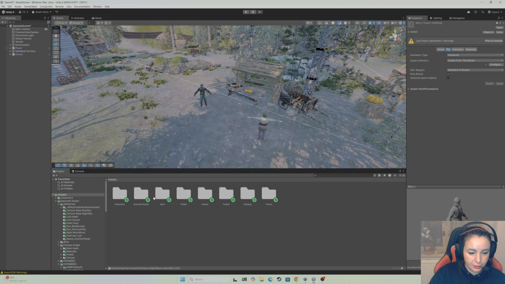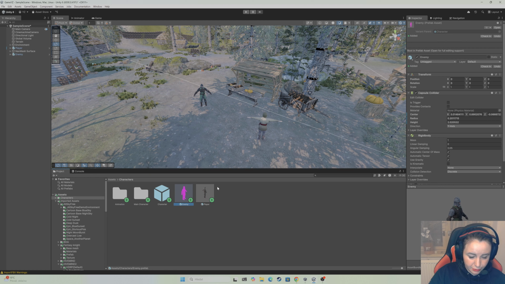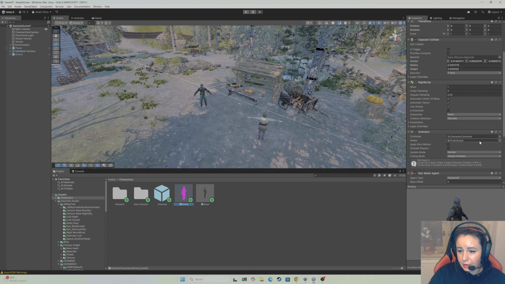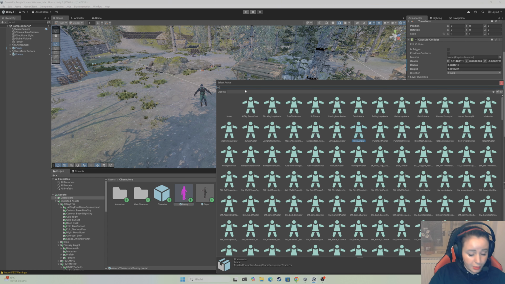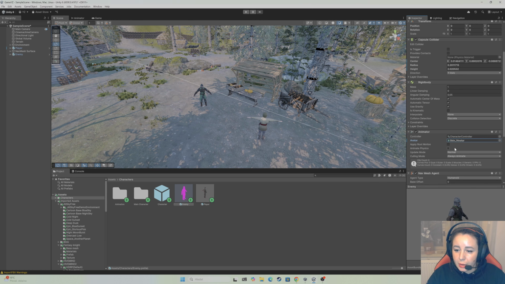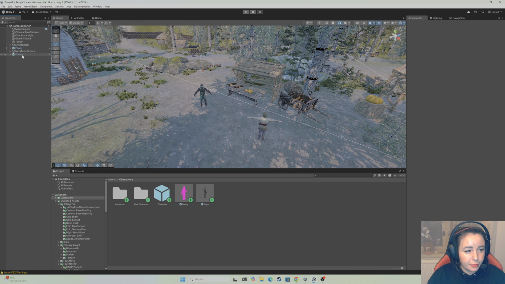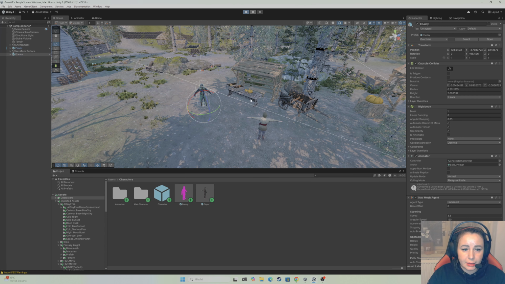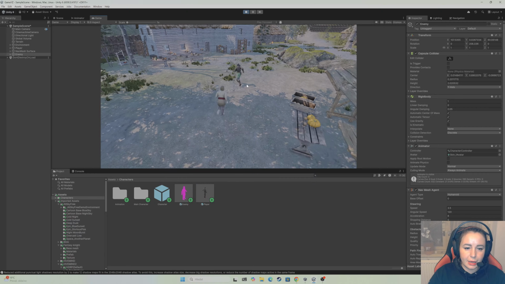And let's go back to our enemy, and here instead of this pirate avatar we are going to choose this skin 0 avatar for our enemy. Let's hit the play button again. Now that should work. Okay, yeah, perfect.